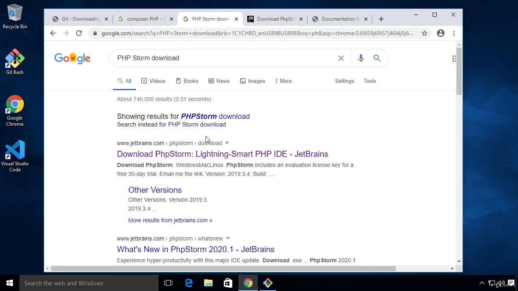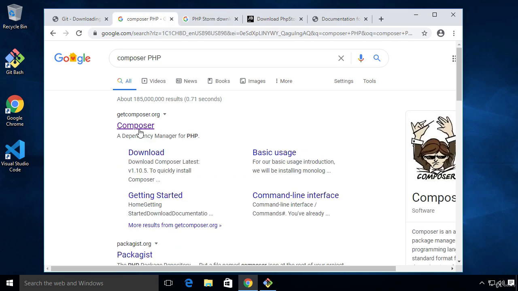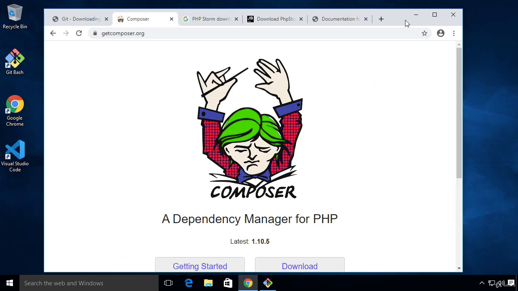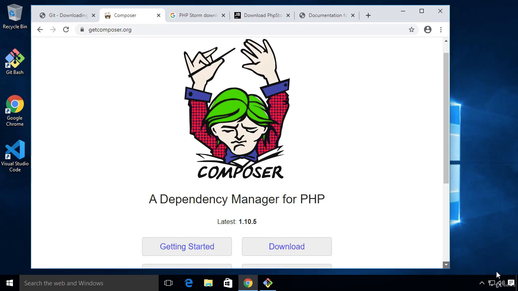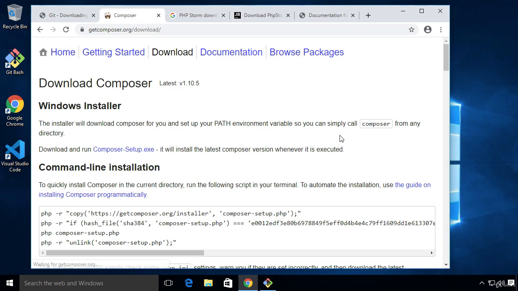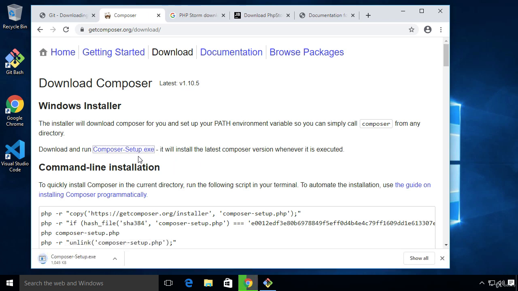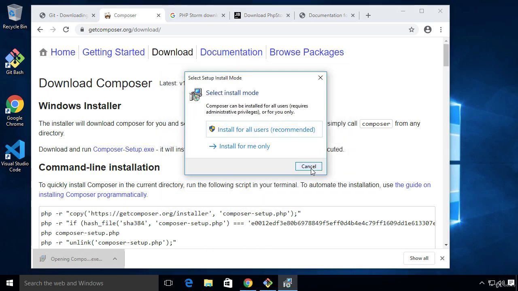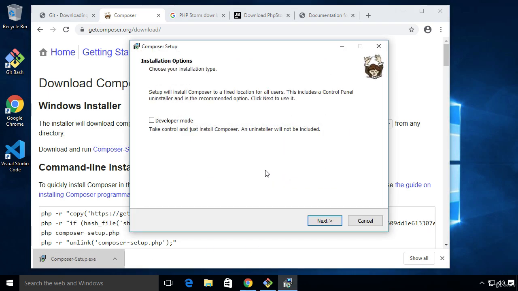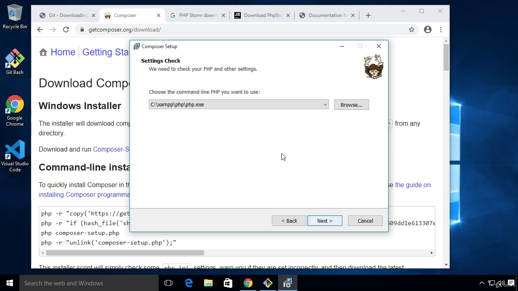Okay, so now let's go ahead and find Composer. That's the next program. Download Composer real quick for Windows, of course. Composer-Setup.exe executable. We can run it from here. Install for all users. Next. Now we're going to find that executable with Composer.